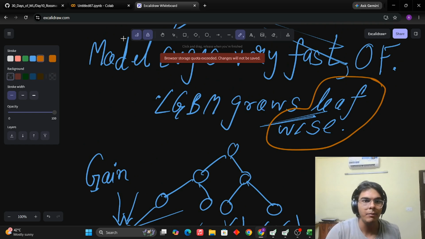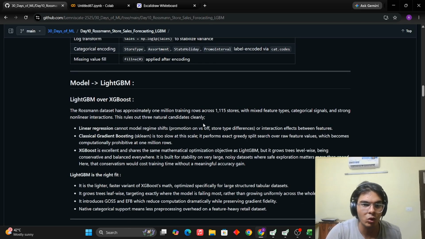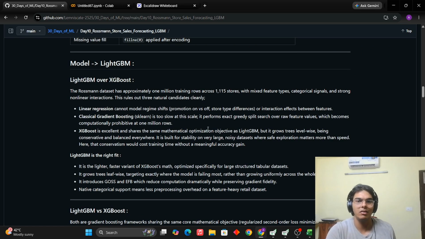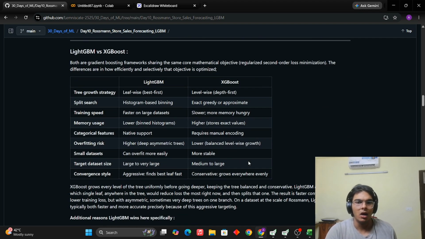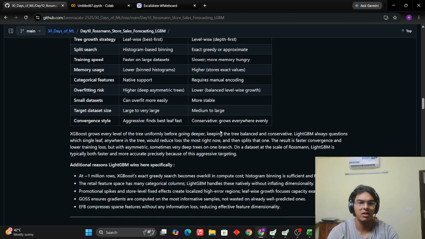Okay, so now let me quickly get back to the report to show this to you. You can read this. It basically explains the same thing, why LGBM is the right fit. This is a very important table. This is one of the best comparisons you'll find between LGBM and XGBoost. It basically has a comparison using a lot of different categories across different categorical values. So you can read this, I'm not reading it. It's just what we discussed right now.